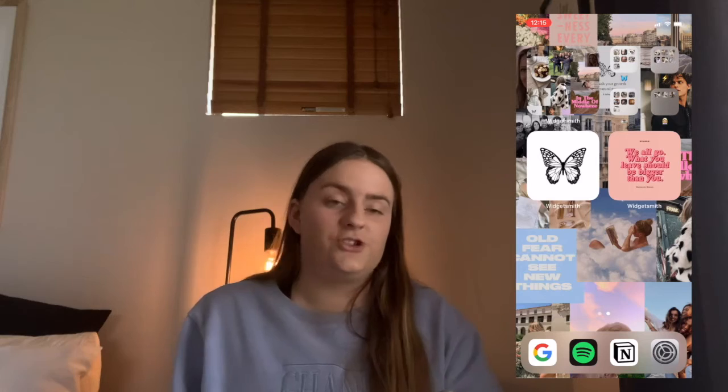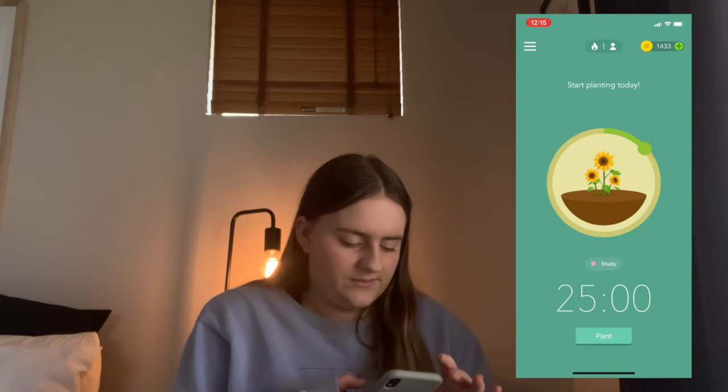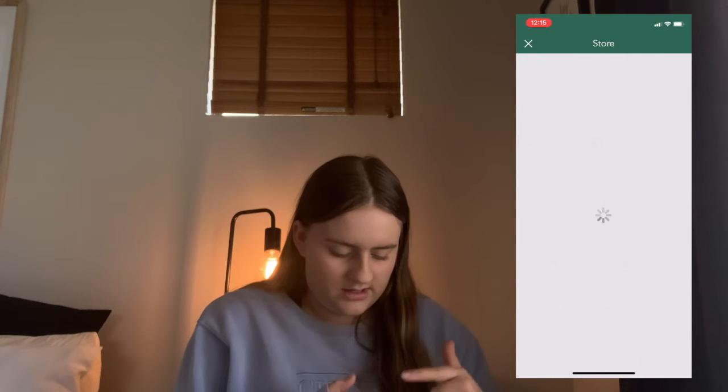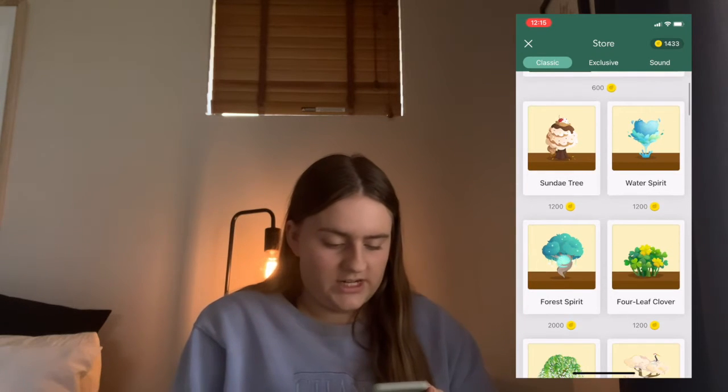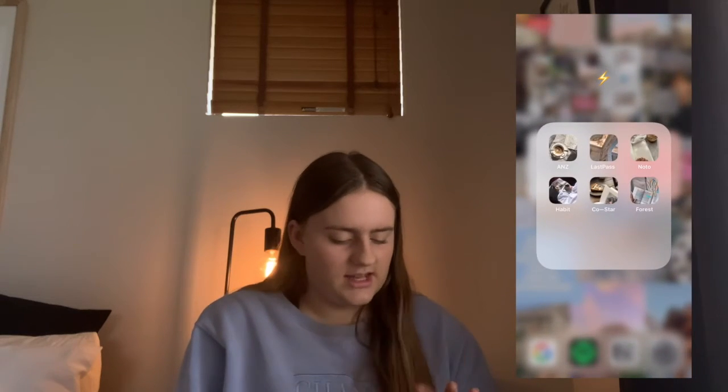And I'm saving up to buy a tree because I don't have enough money. I want this really cool... Actually, do you want me to? I'll show you the tree. Not that anybody cares what tree I want to buy, but let's have a look. See, I want to buy the forest spirit tree, and I'm nearly there. It'll take a few more study sessions to get there, but we will.